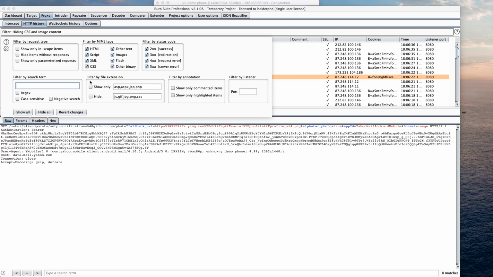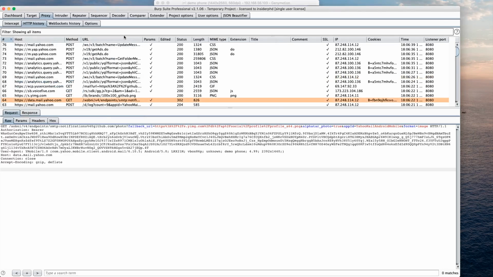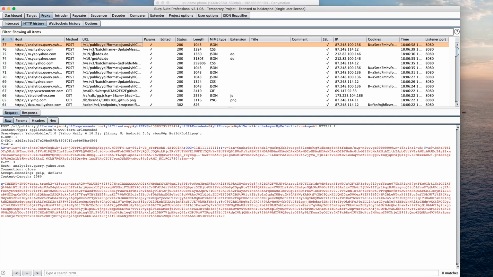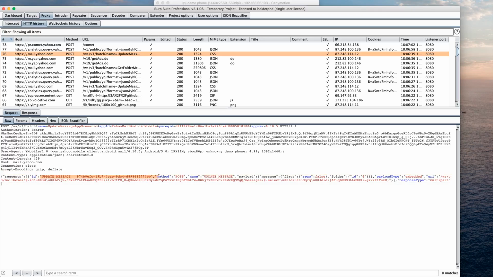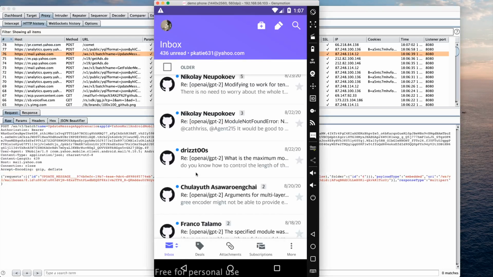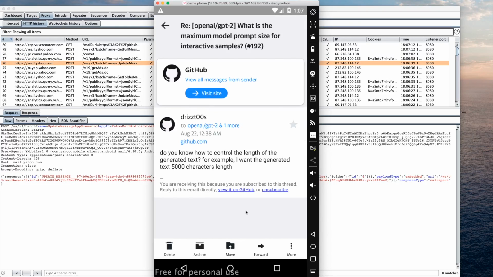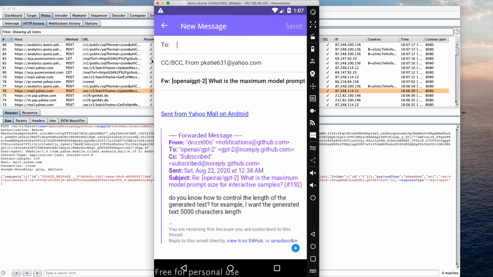If we just show everything, yeah. We can see we're getting some batch stuff, and there's something here, update message, method post update message, and we've got some payloads and where it's going. So we can see that just with this, we can now access the API.